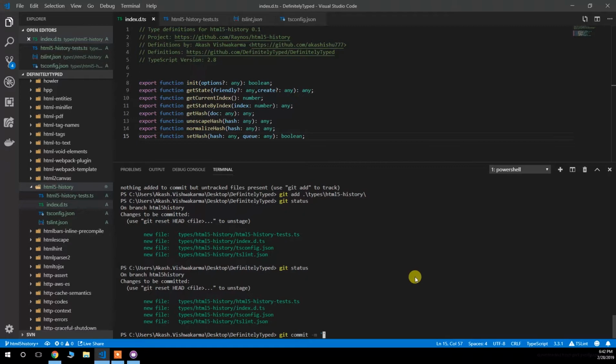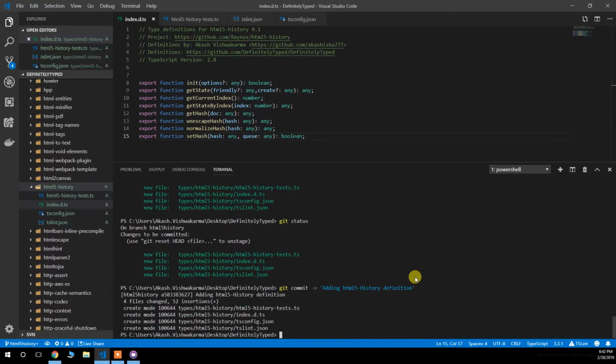Git commit -m. If you don't know Git, then I will create another tutorial video for that. I'm thinking of creating another tutorial video for Git. So let's commit it. Adding HTML5 string definition. Now I have committed into my local repository.